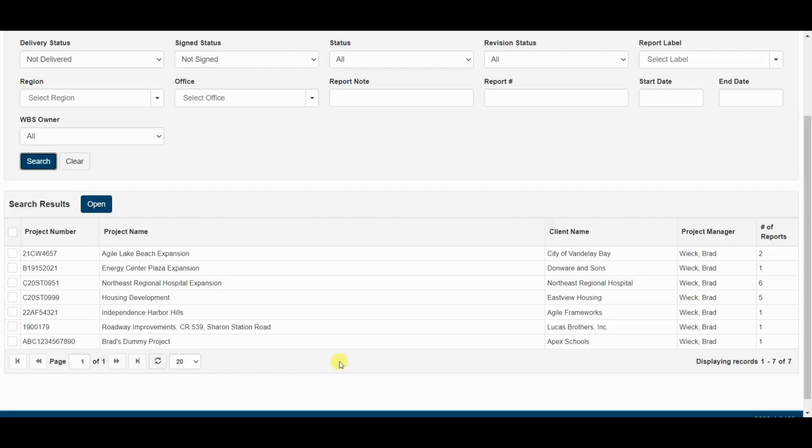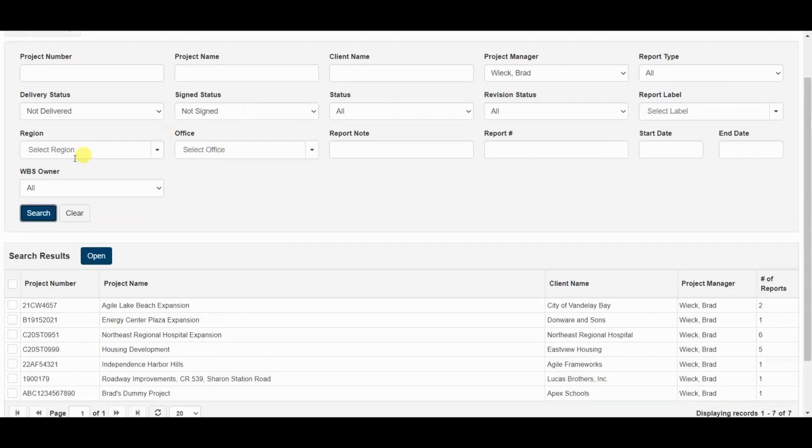I can see that I have 7 projects with outstanding reports that meet this criteria of not signed and not delivered. That's essentially the money on the table. Those reports are all but ready to go. I just need to sign them and deliver them.